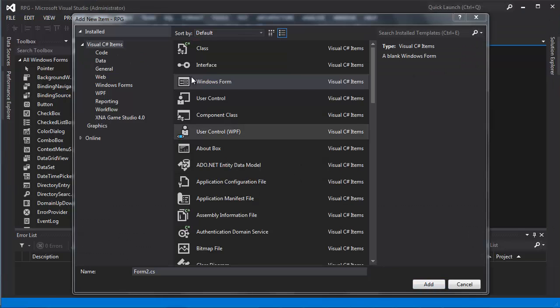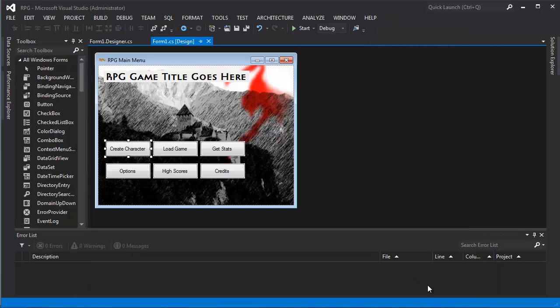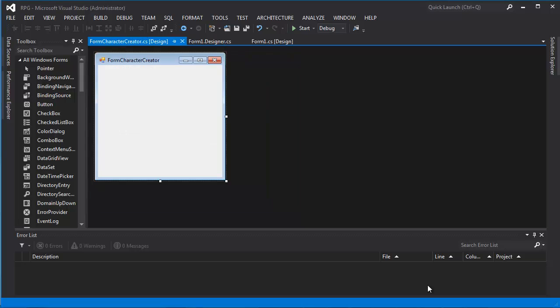At this point, you can see all these different things we can add to our project. We're going to add a Windows form, and like I said, we're going to name it right here. This is for a character creator. So character creator, and that's just the title I give it. Then I'm going to click Add. When I add that, it's going to open up a new form designer window.